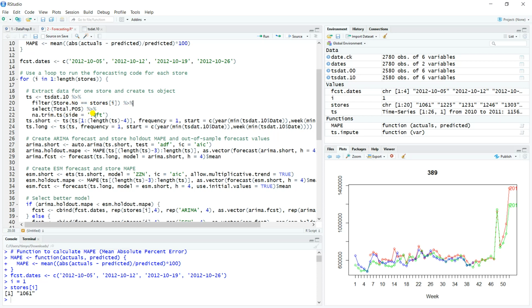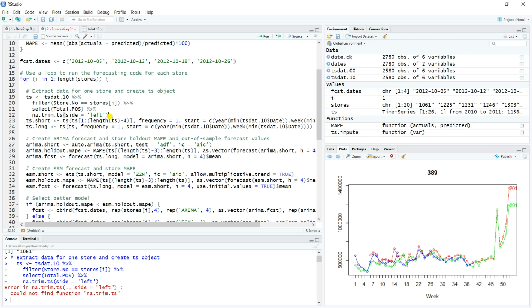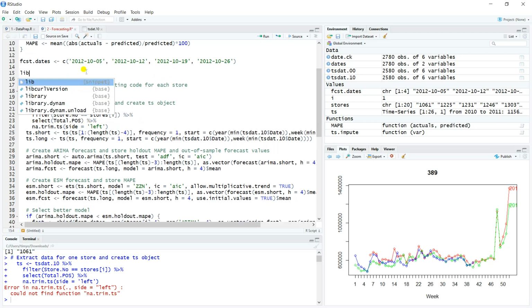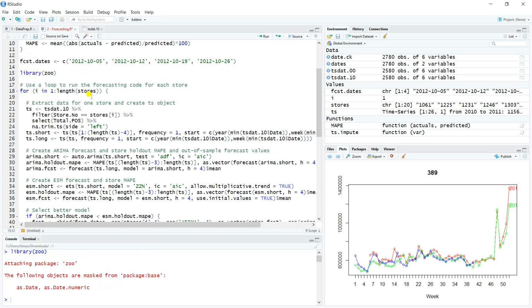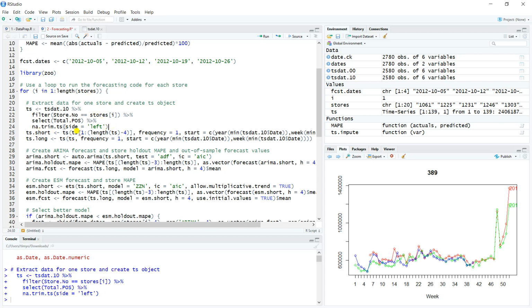The NA trim time series is going to delete all of those leading NAs from different cases. Could not find function NA trim TS. Okay, NA trim.ts actually comes from a different package that we forgot to load earlier. So we need the zoo package. Great. Okay, the zoo package uses this NA trim, and so again, what it'll do is it'll take all of those leading NA observations and just delete those.